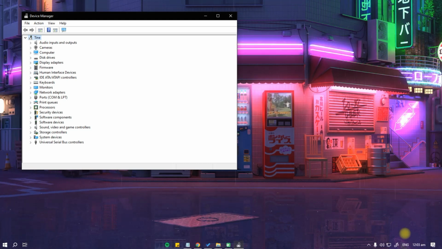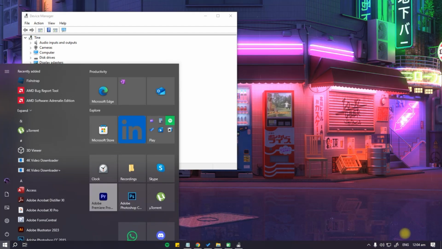Now the next thing we're going to do is to restart our computer. So to do that, click on the Windows key on your keyboard. We're going to click on the tab key and make sure that it is on the very left side menu option, so you can just click on the down arrow key.